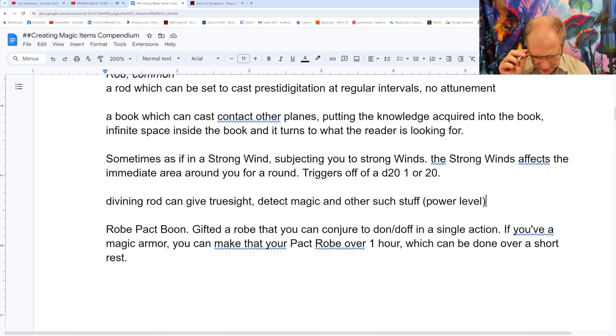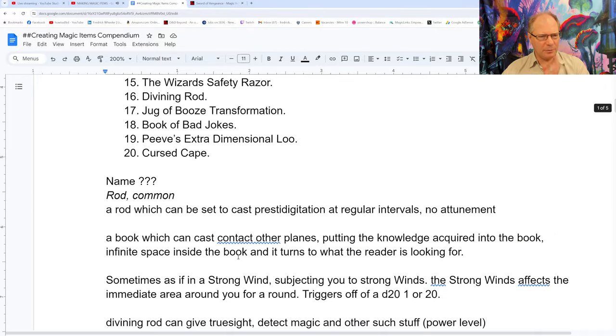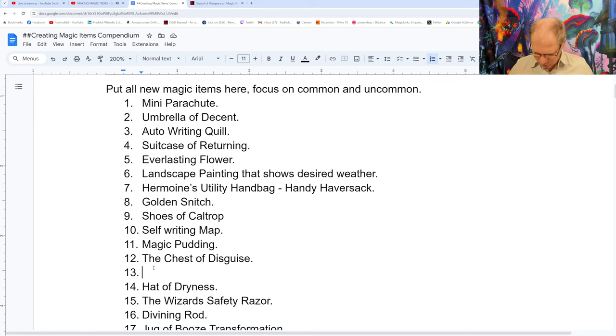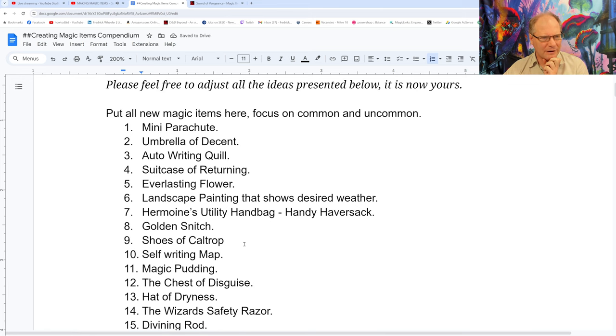Staff, pact boon. Gift a staff, you have bestowed a melee weapon property to it. Okay. Well, that's interesting. Okay, look, I'm going to leave those for now. I'm going to come back and see if I can pick another one of these very small, simple ideas. How can we include it into our game that might have some fun or odd effect? Let us do the Everlasting Flower.